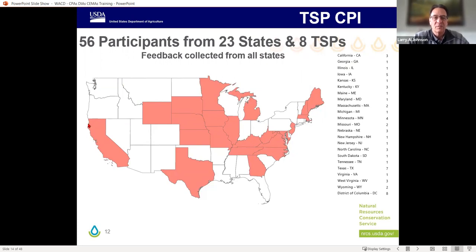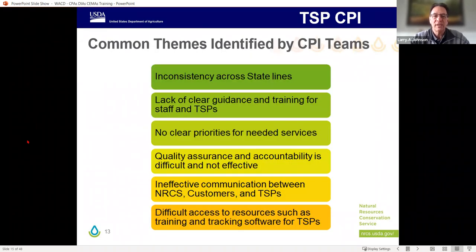They pulled in 56 participants from 23 states, as well as some technical service providers as part of their team to take a look at the issues that we were seeing and to kind of ground truth those with the TSPs that we had as part of the work group. And what they did is they identified some common themes as far as problem areas. And probably the biggest one was leading to the inconsistency across state lines. And for a lot of technical service providers, they provide service to multiple states. So that was somewhat of an issue.